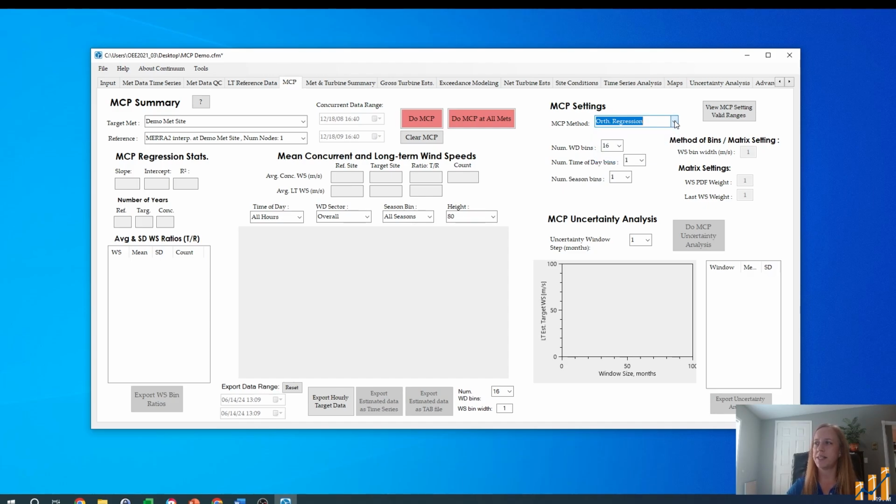Okay, so once you've selected your method, there are then some bins that you can set. So first of all, you can specify the number of wind direction bins that the data will get divided into before conducting MCP. And the number of bins can range from 1 up to 24. It is set to 16 by default. Next, you can specify time of day bins. It can be either 1 or 2.